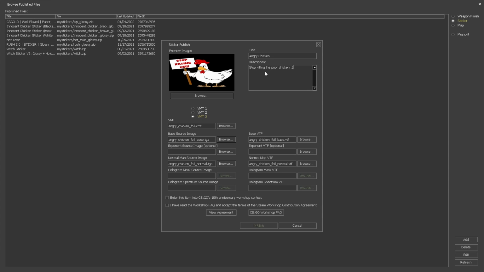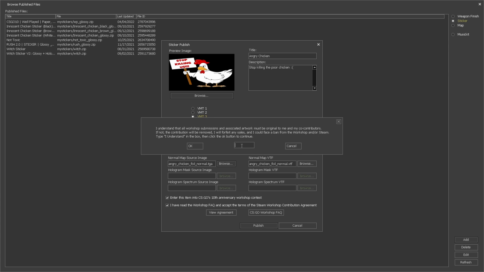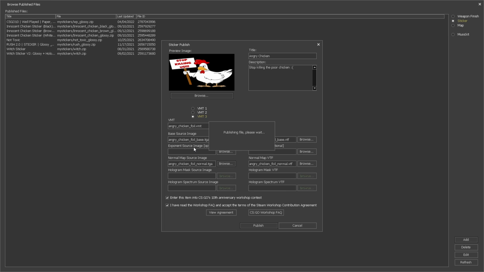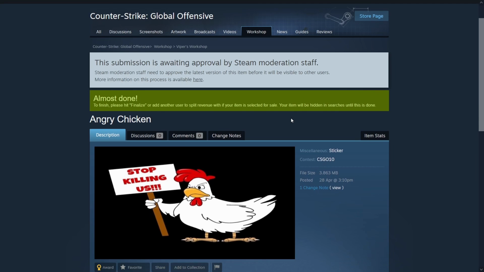When you're done, check the checkbox that confirms that you agree to the terms of the workshop and click on Publish. You'll get another confirmation dialog where you should write "I understand" in the text field. Write that and click on Publish. Then wait until the game opens the page of your workshop item. And congratulations, your item has been published.